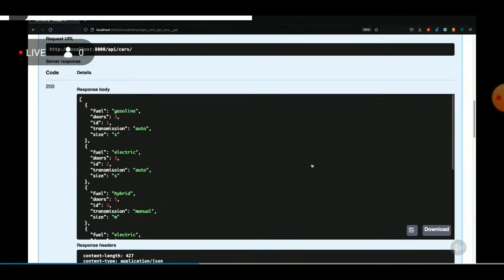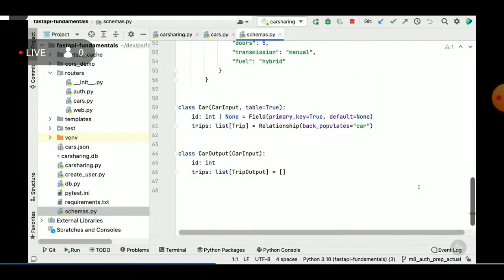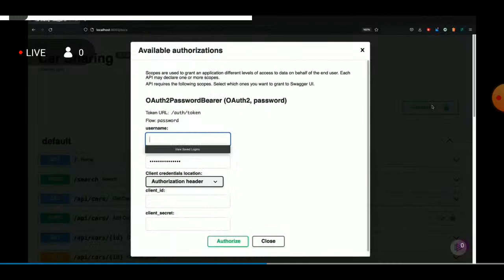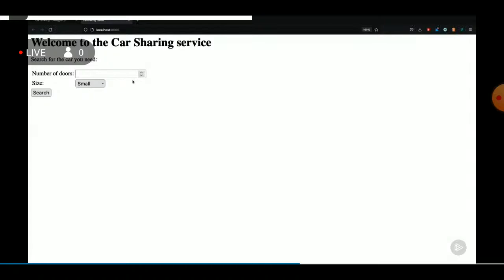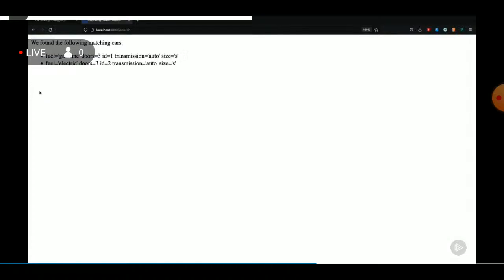All the data will be stored in a database using model classes written using a library called SQL Model. And that looks more or less like this. We'll cover authentication with OAuth, serving HTML pages, and processing HTML form data.